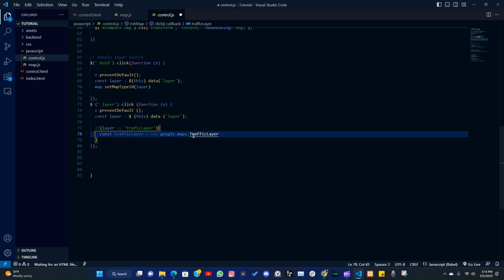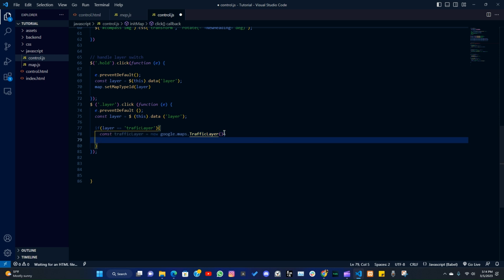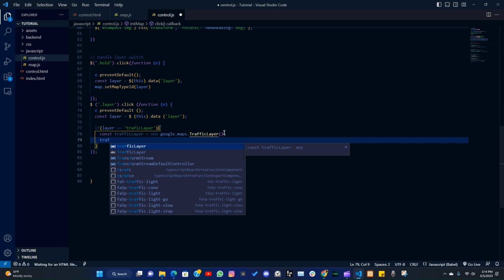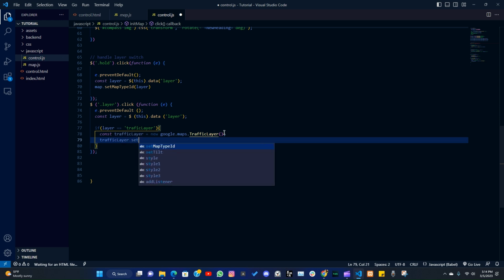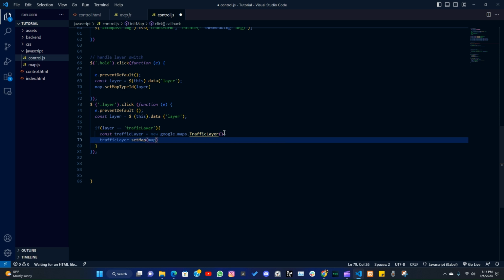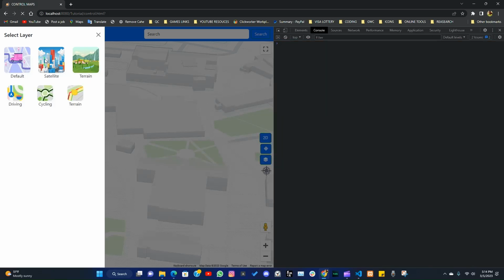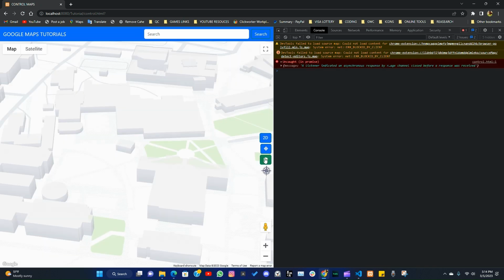The first traffic is a capital T. That's it. So traffic layer, it's a function we are calling. And then we say traffic layer dot set map. We put it on the map, and then we have our traffic layer. So let's go refresh our page and let's click on the traffic layer and let's see.